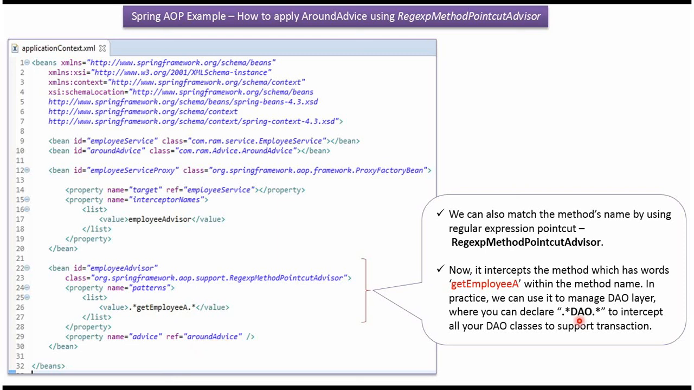In practice, suppose you want to intercept all the DAO methods, then we can use this regular expression pattern.